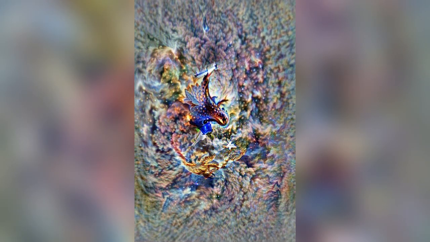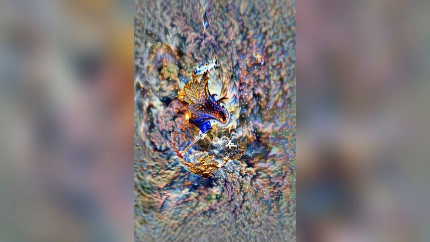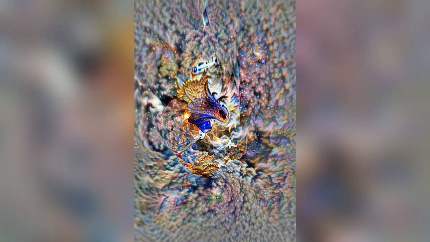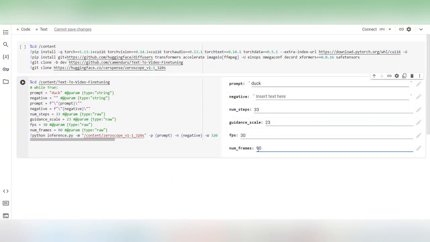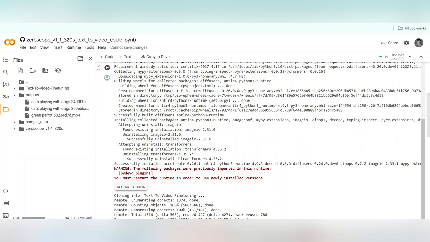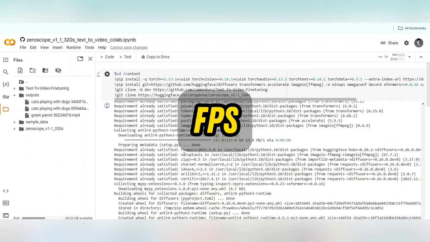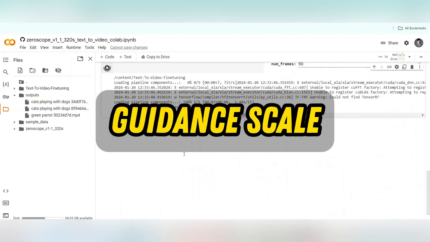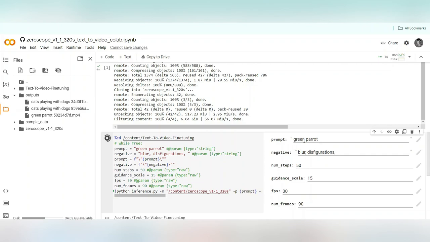Look at that. A bit on the glowy side, and the resolution is definitely a step up from the previous ones. So there you have it for the first notebook. Now let's shift gears and explore another notebook I came across. This one gives you more control than the last one. You can tweak things like FPS, number of frames, guidance scale, negative prompt, and more. So let's dive in and see what this one brings to the table.